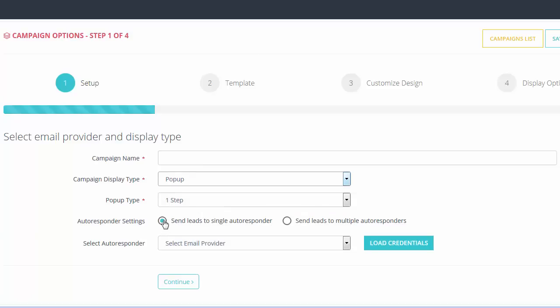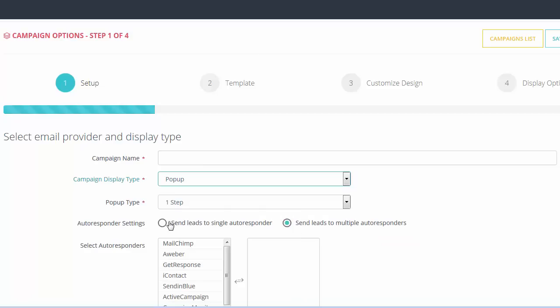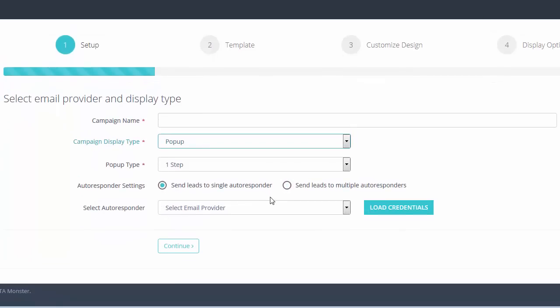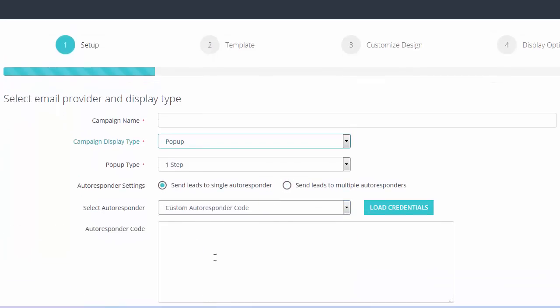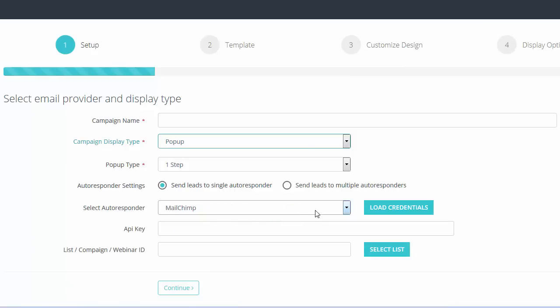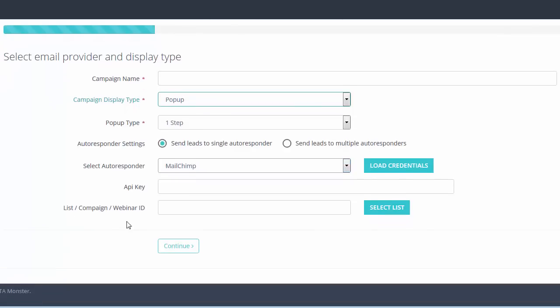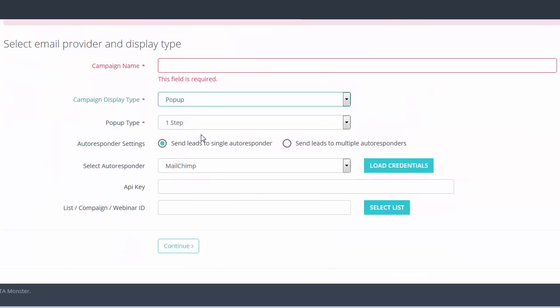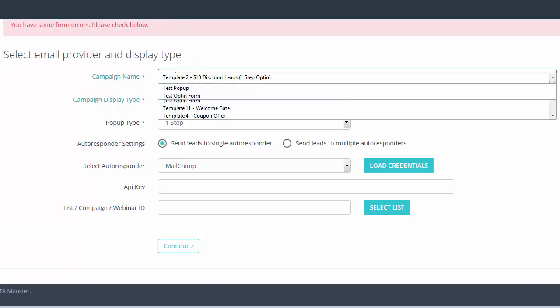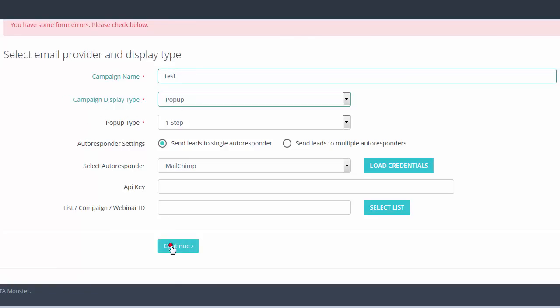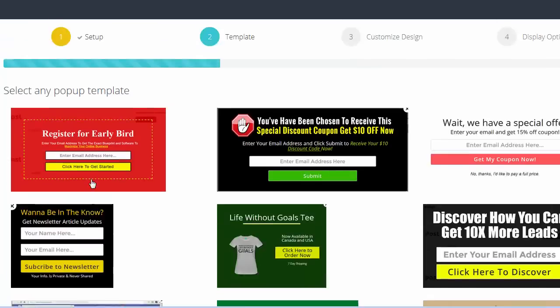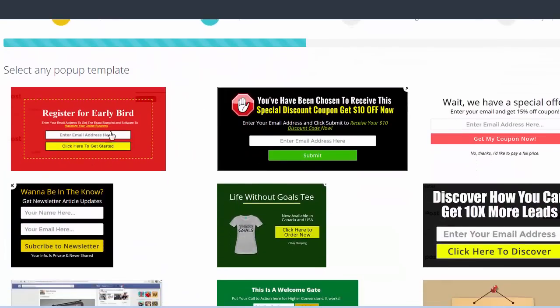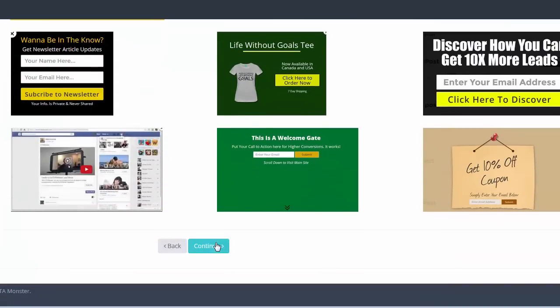You can set your autoresponder if you want one or if you want multiple right here. From here you can select also if you just want form code. If you just have form code, you can do that as well, or through the use of the API. From there you can click on continue, or you can click on here and select a template. Okay, obviously I need to set a title, so test, there you go. And I click on continue. From there you can select a template. So for example, if I want to show this template, just click on that and click on continue. And we'll go to the next screen.